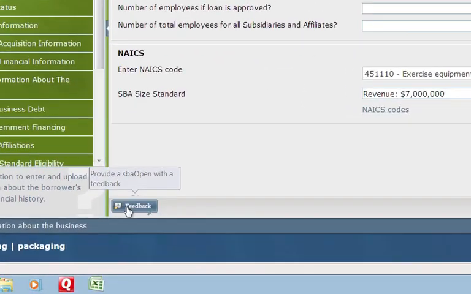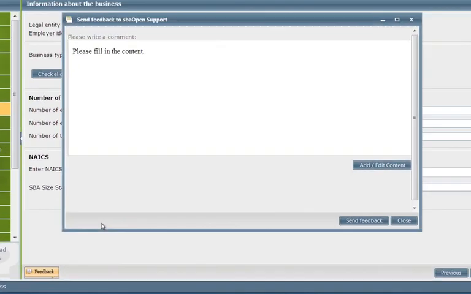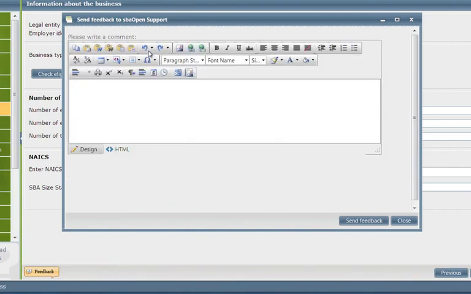At sbaOpen, we're always interested in hearing from you. Anytime a user finds something that needs to be corrected, has an idea for an improvement, or would like to suggest a feature be added, they're able to instantly tell us through the feedback button located at the bottom of each screen in the application. Simply click on the feedback button and then write us a note. We'll automatically receive a message and get to work on it immediately.